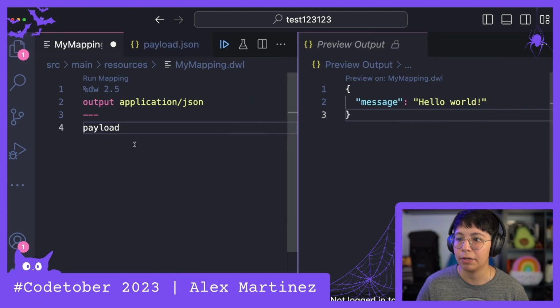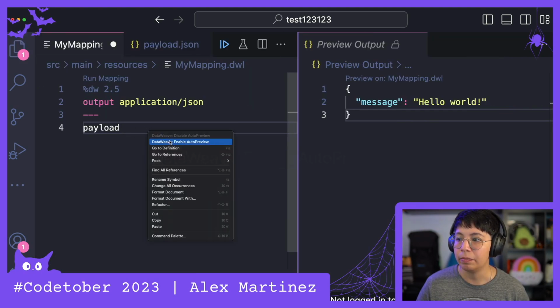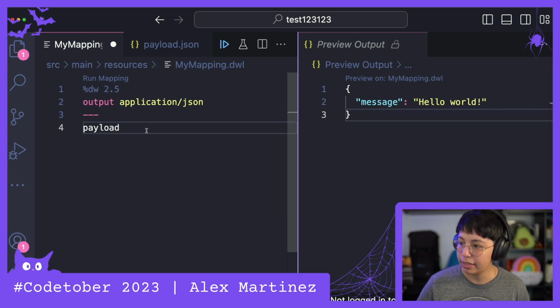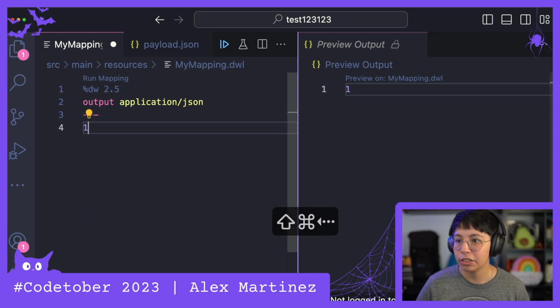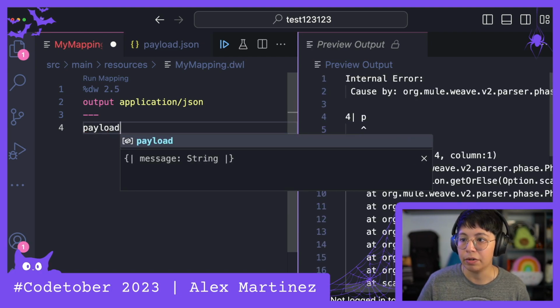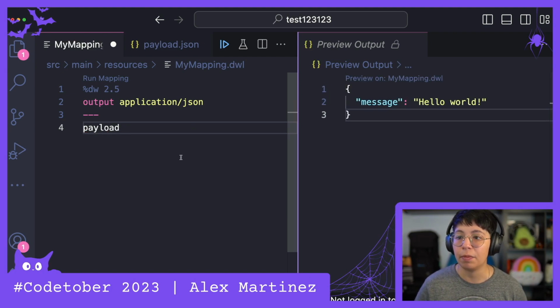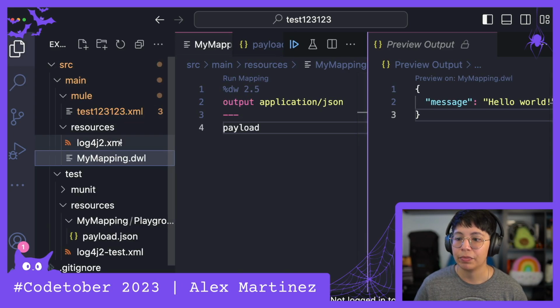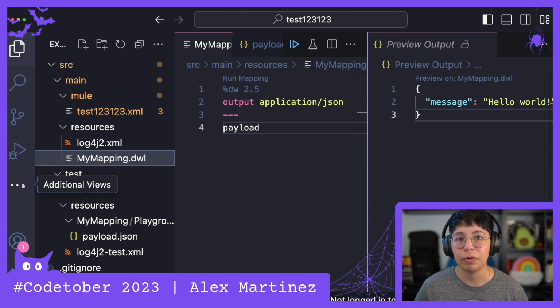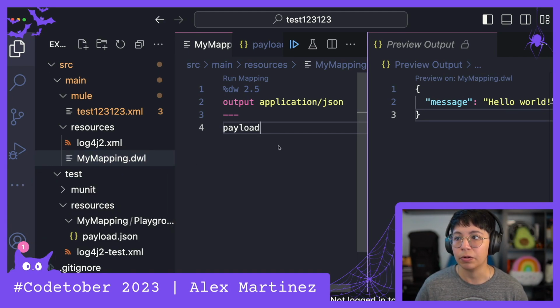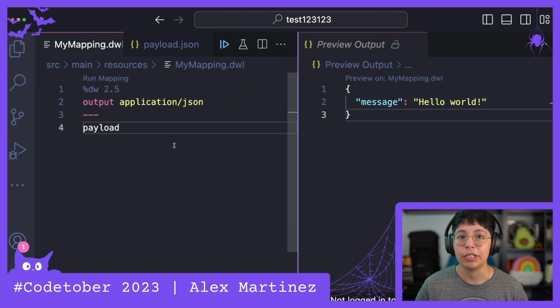Let me make this smaller. And I can also enable auto preview. If I enable it, this is gonna run exactly as it was running before when we were trying it out from the DataWeave library project. So there you go. Those are the differences between the DataWeave extension for VS Code and the Anypoint Code Builder extension for VS Code. This is basically what you are running when you are using the DataWeave extension.